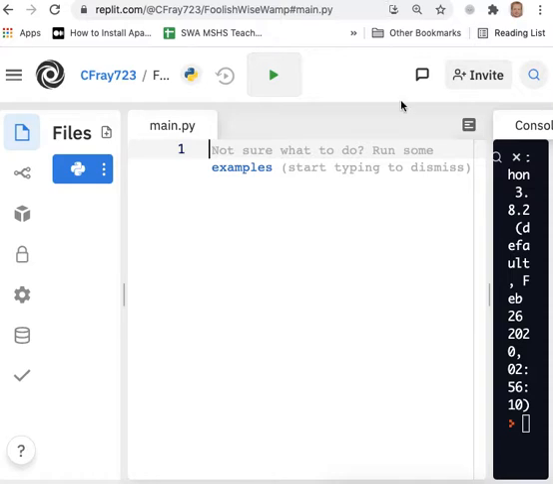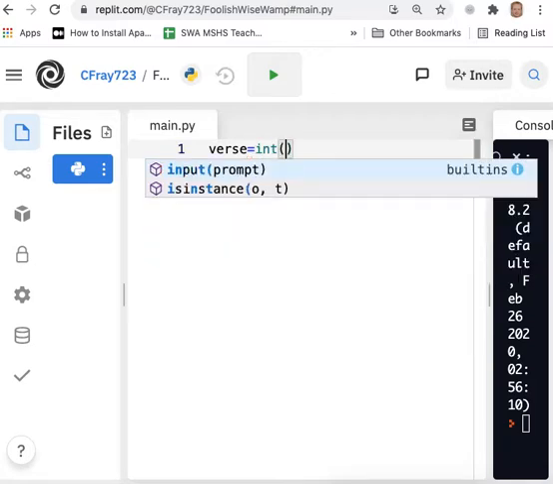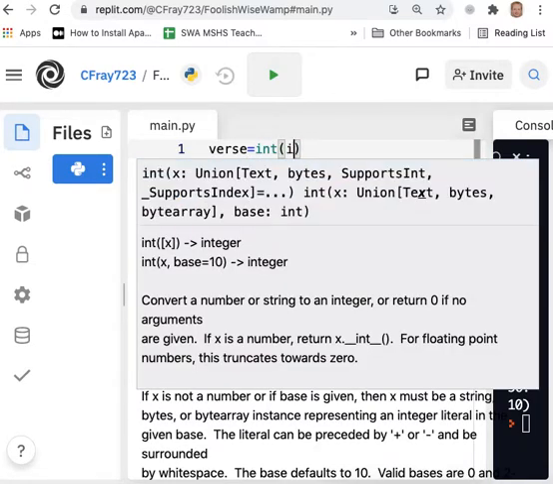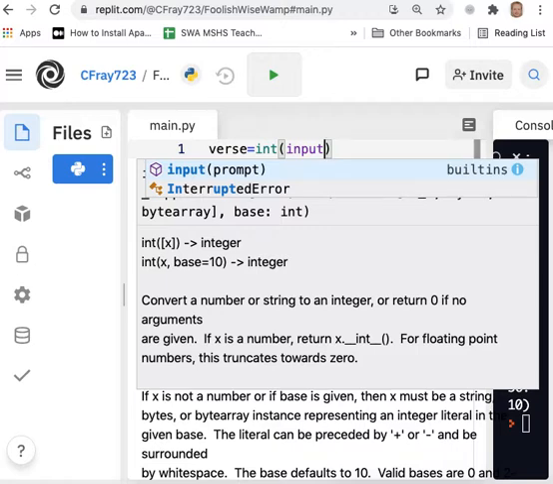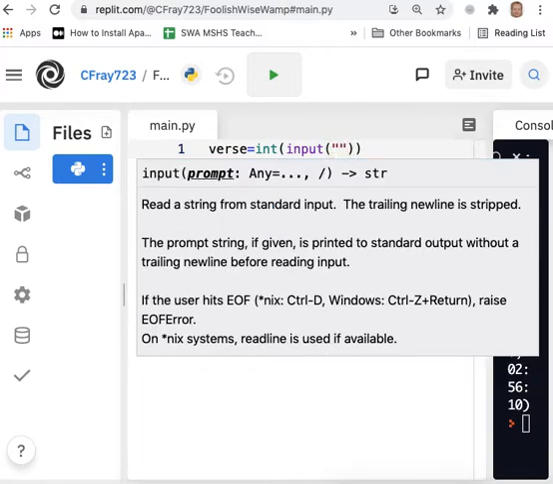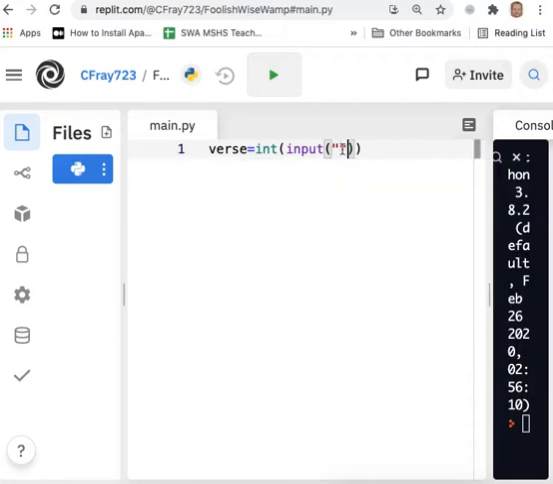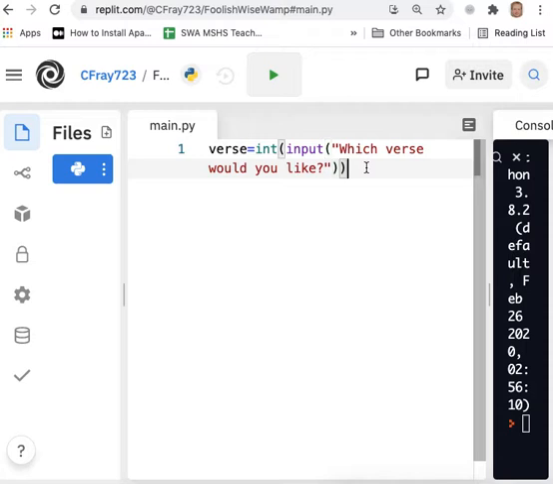And we can see here, we want to start with a variable called verse equals integer, meaning number, input. So what this means is we're going to allow the person who's running the program to enter a number. And I'll just copy and paste to make things a little quicker. We're going to ask them, which verse would you like?